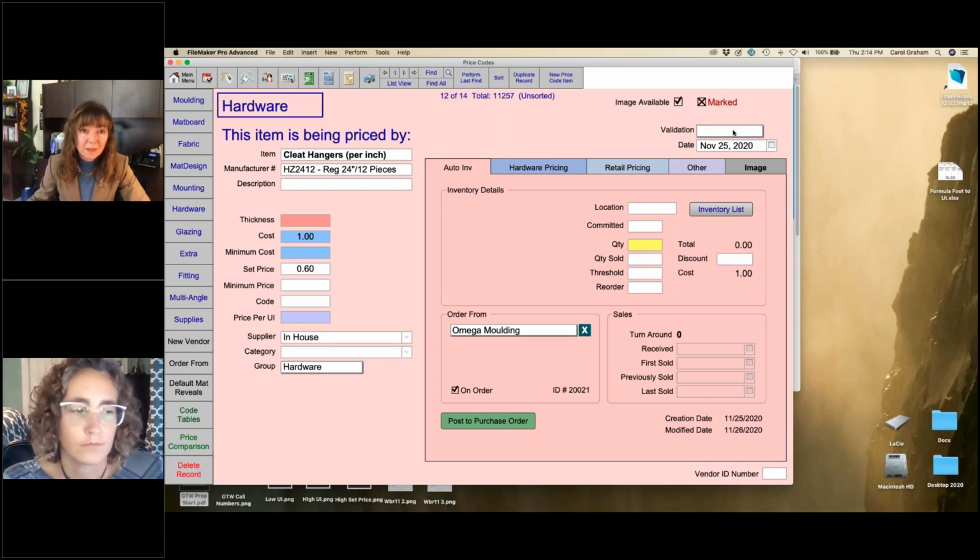Unless you happen to have a lot of these in stock and you want to say that they're discontinued, and once you use it up, you're going to move to a different product. You could do that as well.